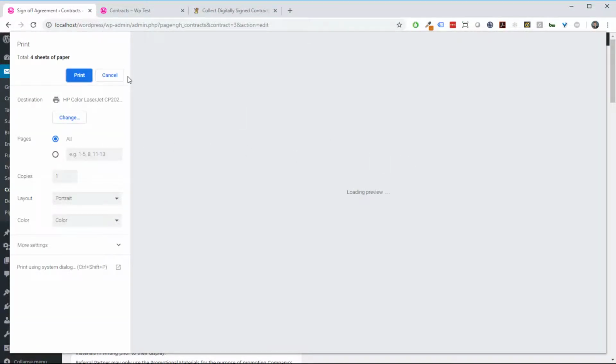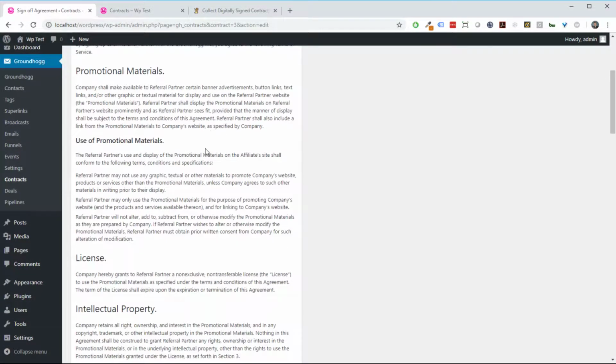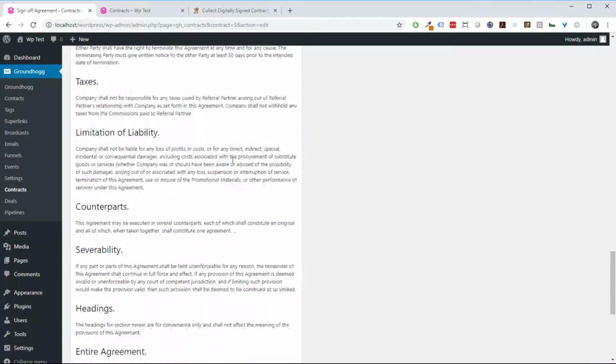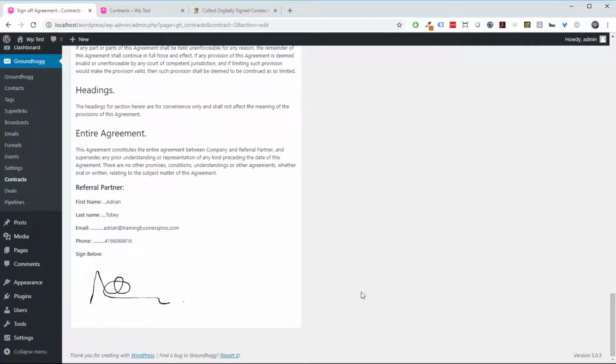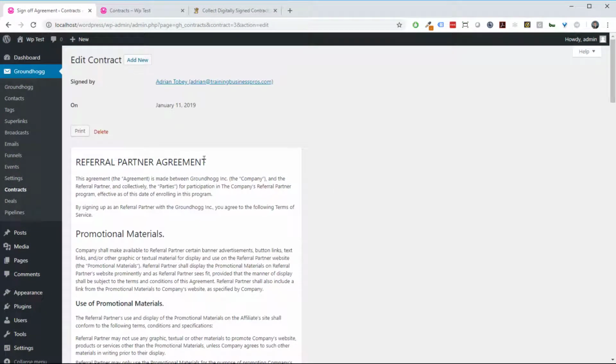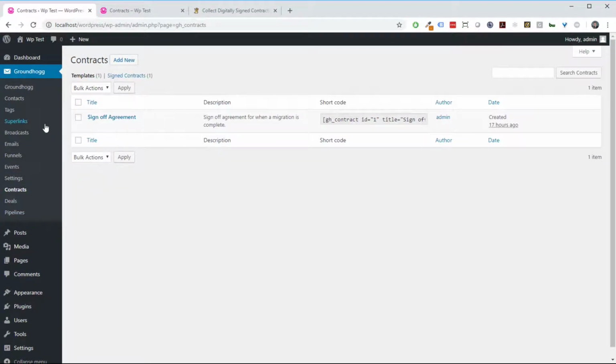I can print it here as well, and it's going to look exactly the same as if I'm printing on the front end and all of that good stuff. We can see that their signature is indeed there, and their signature is stored in the database, which is nice. And that about sums it up as far as the administration screen is concerned.